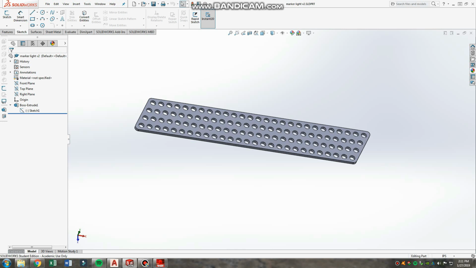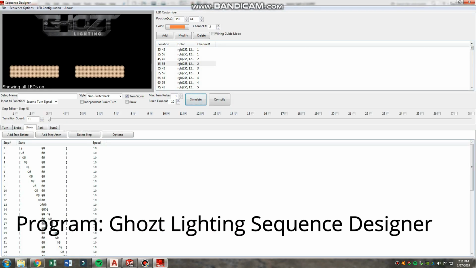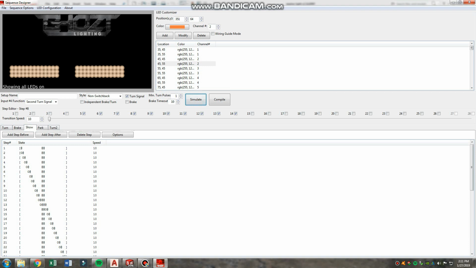So I modeled this up, 3D printed it, and then poked the LEDs in there. That worked great. So moving on to the actual programming for the sequential stuff, I'm using the Ghost lighting module, like I said. They've got a 28-channel sequencer module that you can order on their site with no coding or anything. You run all your wires to it, set up all your channels and everything, program it all, and then you have your sequential lights.